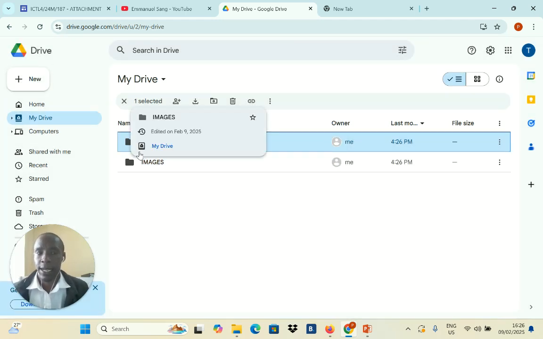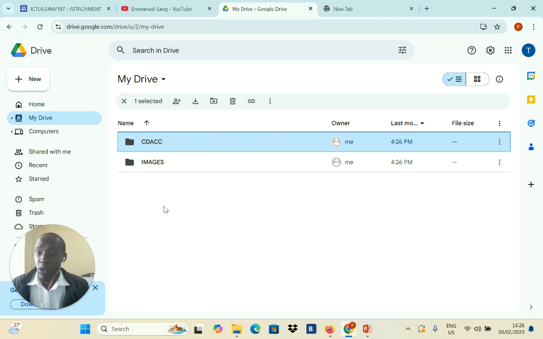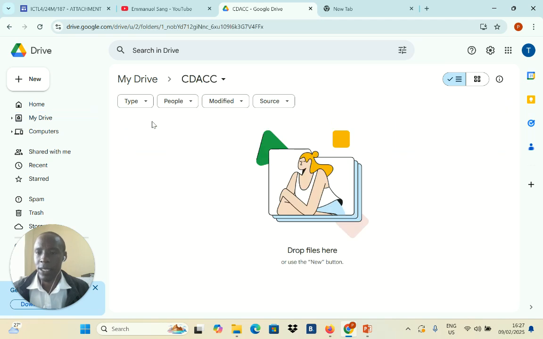In SEDAC, as a trainee, I belong to just a particular level. So I have just to create the unit inside the SEDAC. When I click like this, you can see from here, in my drive, I have got one folder called SEDAC. Inside here is empty. So what are the folders I should put here?